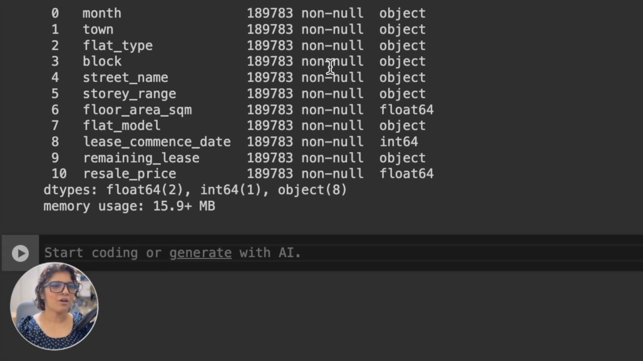Awesome. All of our columns are non-null. You can also see the number of rows here. No missing data, and that's always a relief. Many of the columns are in object form, which means they contain string or text data, with only a few of them in numeric formats.